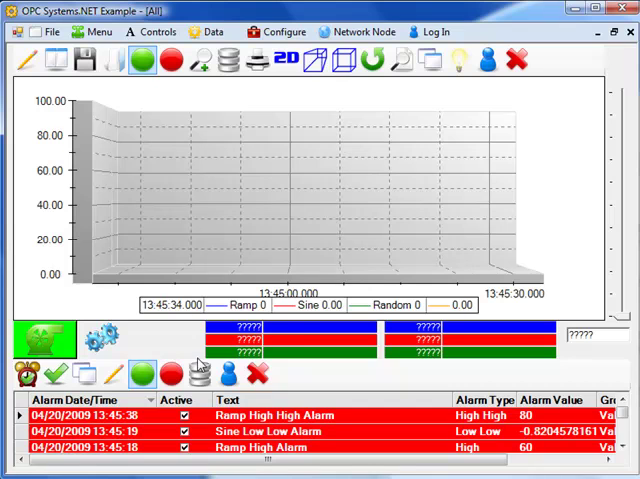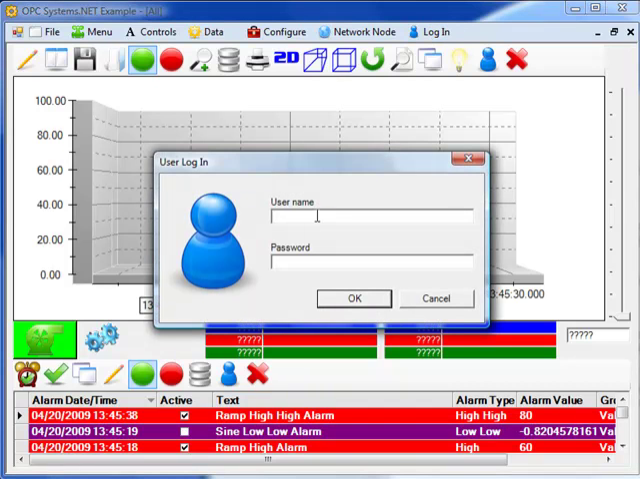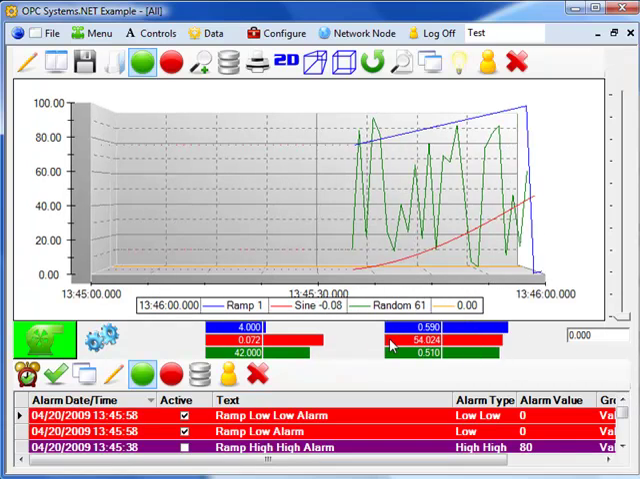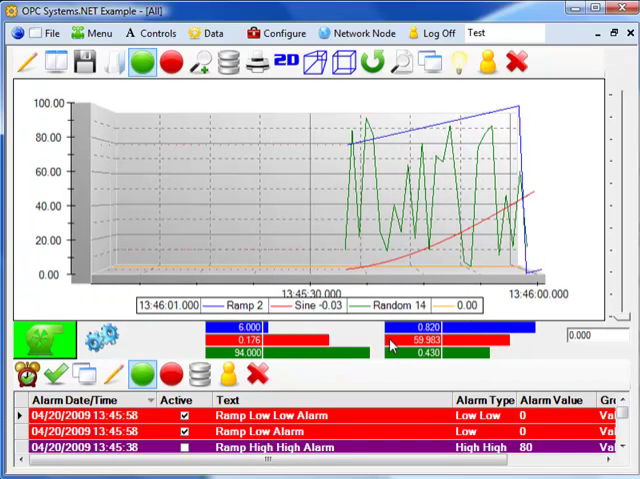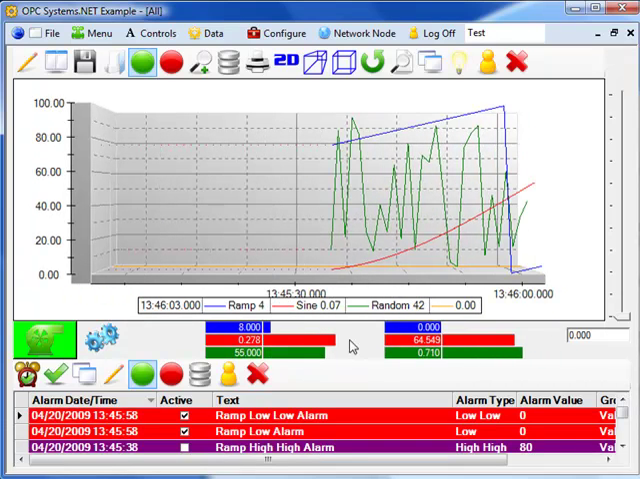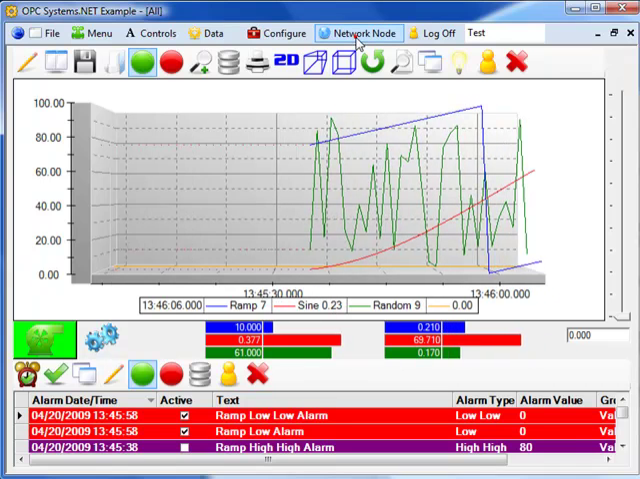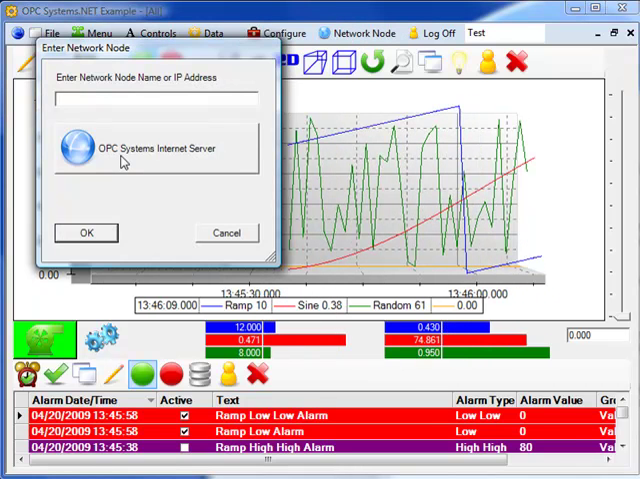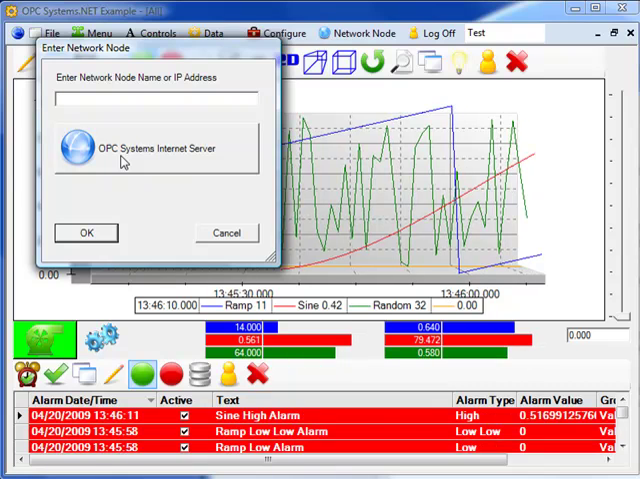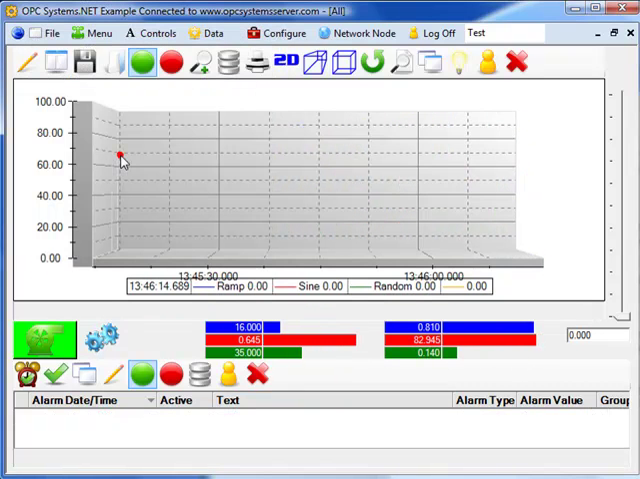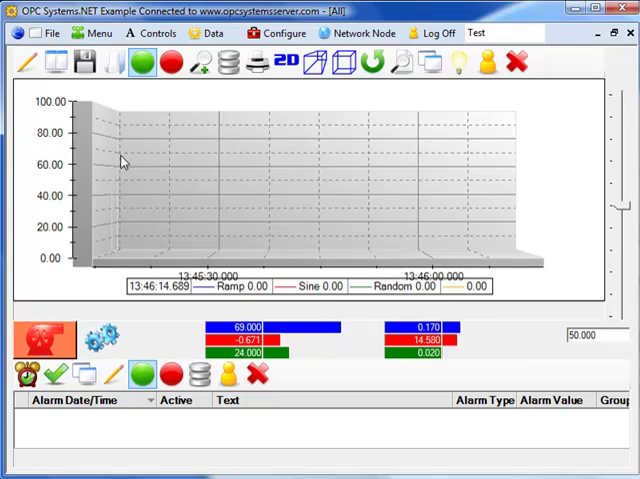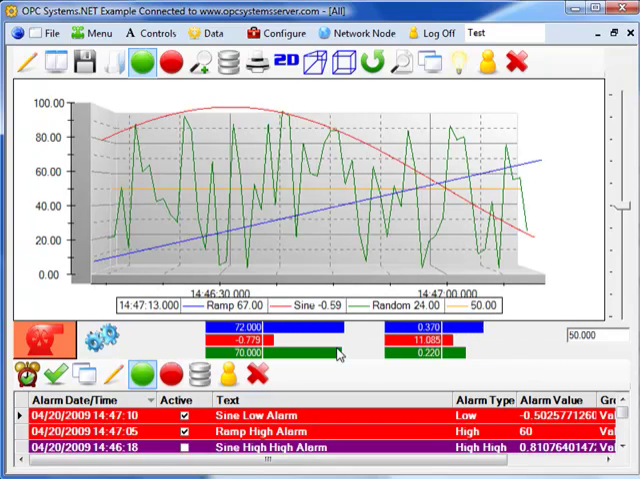We see that we have some of this data protected, so we will log in from the example application with our local username and password. And now we're given access privilege to the real-time data on that local service. But now let's select network node and click on the button that says OPC Systems Internet Server. We are now redirecting all real-time data to that remote service.